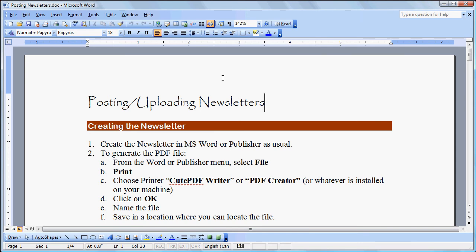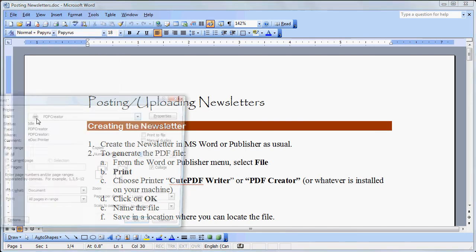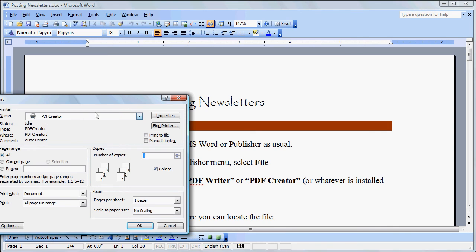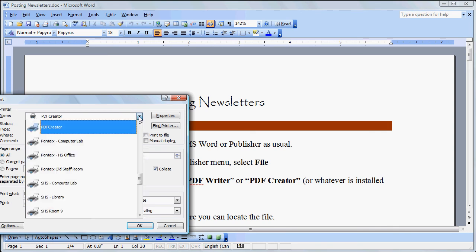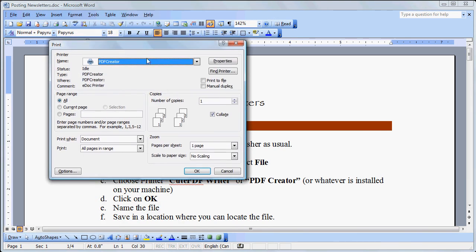So when we come to want to change this document to a PDF format, some people would be tempted to go File, Save As, but that wouldn't work. We actually have to go File and Print. And then we choose from our drop-down list of printers, we choose PDFCreator, or in the case of Qt PDF Writer, we choose that as our printer. We click on OK.